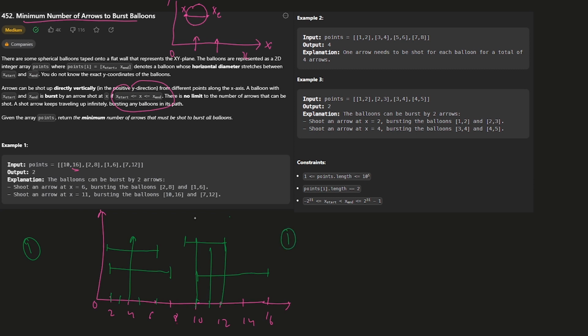So we can say we need just two arrows to burst these four balloons. So the result will be 2. I hope, guys, you understood this. How does this 2 come? We have seen it by using a visualization. Now, guys, let's quickly see another example, and we will try to solve it without a visualization.